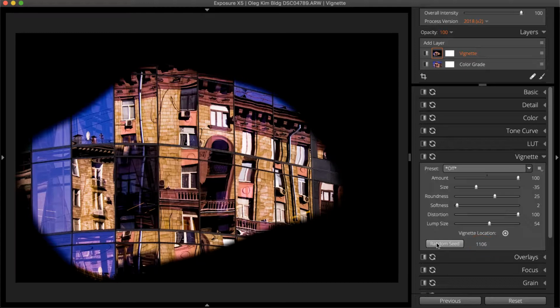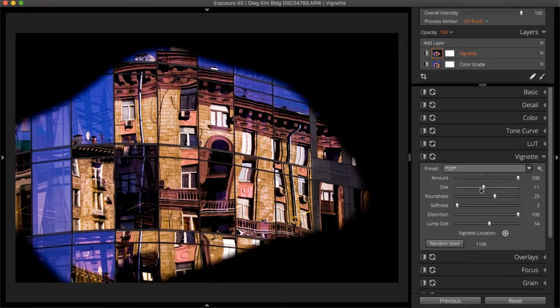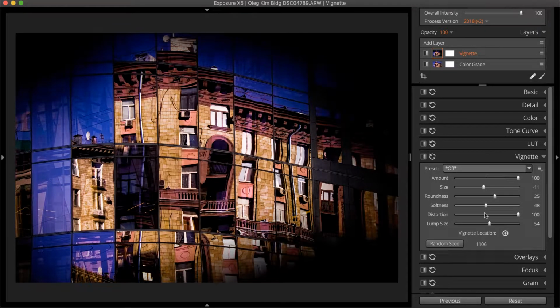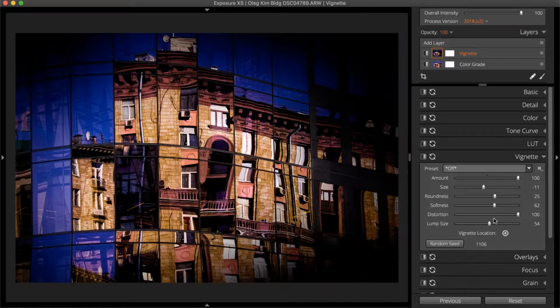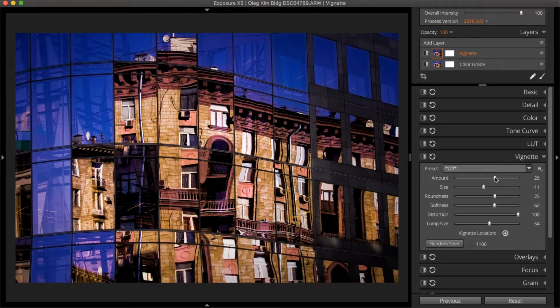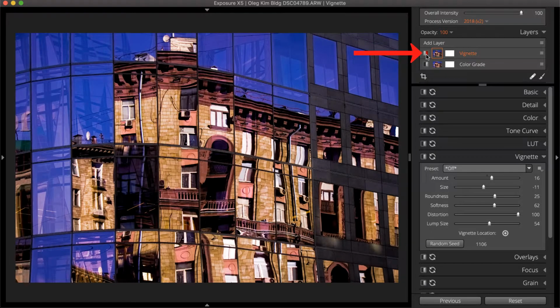Now that we have the shape of the vignette set, let's make a few changes to make it more subtle. Make the size a little larger so you don't darken your subject. Next, increase the softness so the effect isn't so dramatic. Now, dial back the amount. We can turn the effects of this layer on and off with the toggle in the Layers panel.